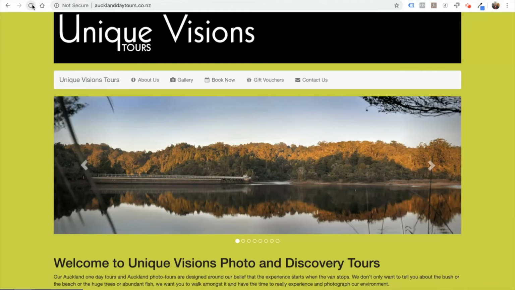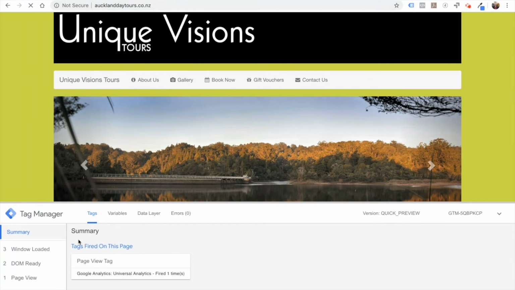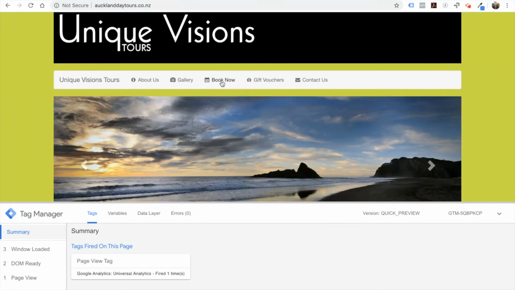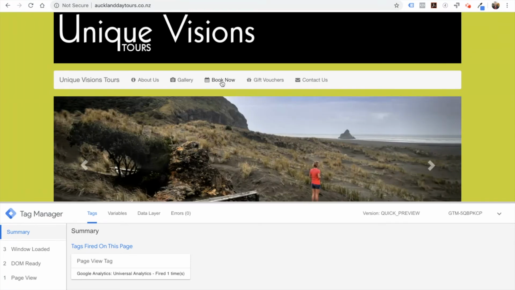Now go to my site. You get a little debugger. So when I click on book now and it goes to a third-party engine, usually you lose all of your tracking. Now with cross-domain tracking, obviously it takes the click data and the attribution data over, as well as the session data in a URL query parameter.